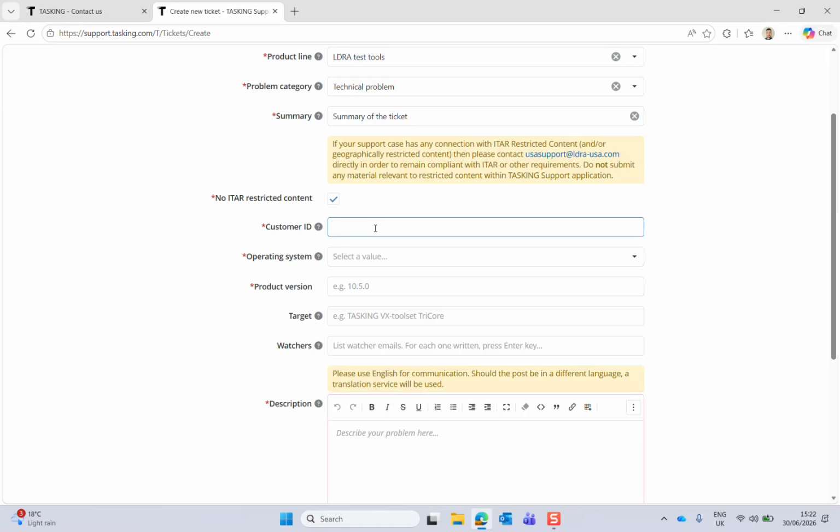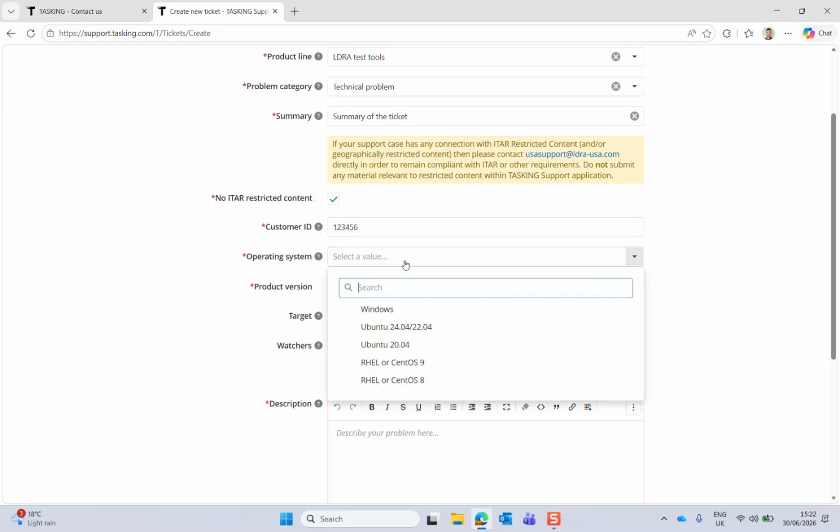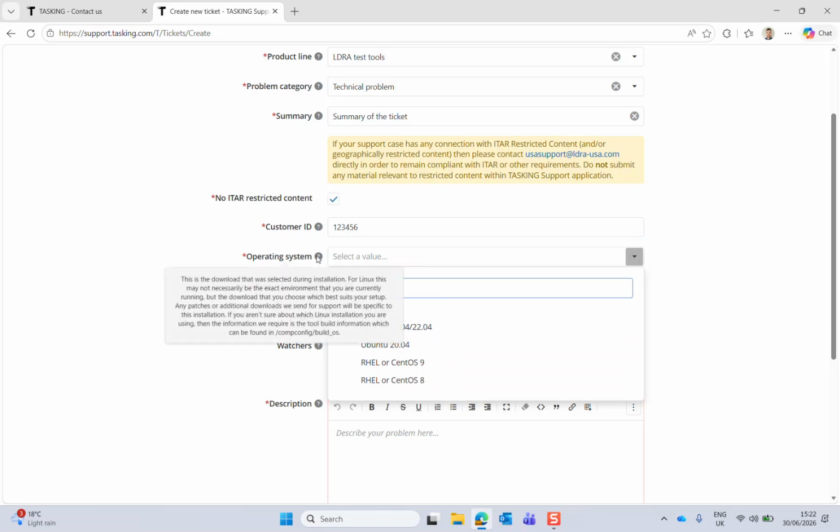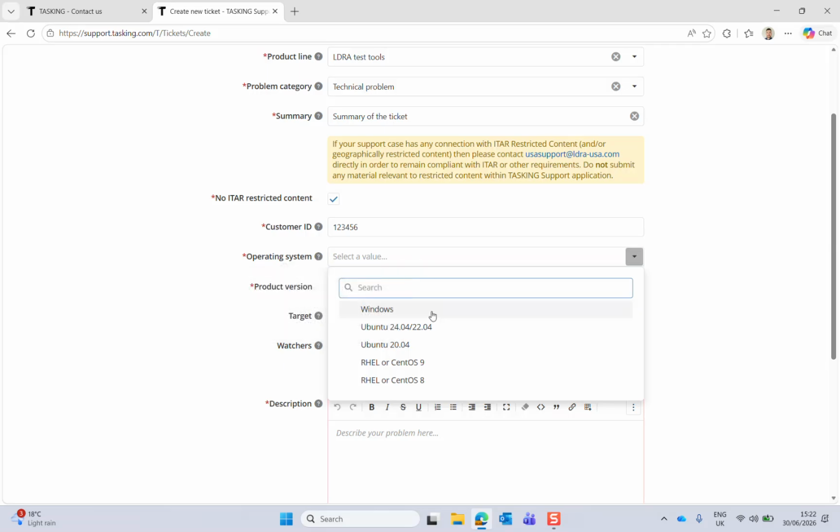Next up, we want to put in our customer ID. If we want more information on where we can find this, please hover over and you will find the information necessary. Next is our operating system. Now, this is not necessarily the operating system that you have installed. It's actually the operating system download that we used for the LDRA tools. So for example, which of these downloads did you use whenever you installed your LDRA tools? If you are unaware, again, please hover and you will see information on how to find this out. For this example, we'll select Windows.